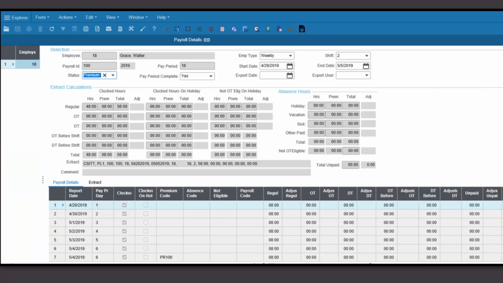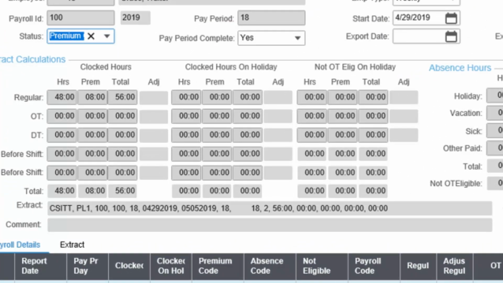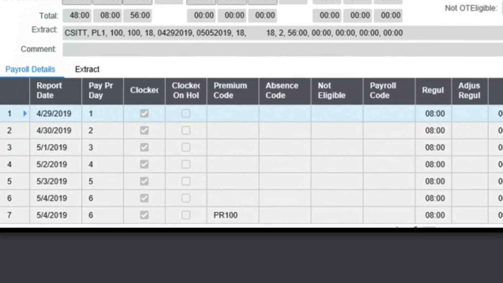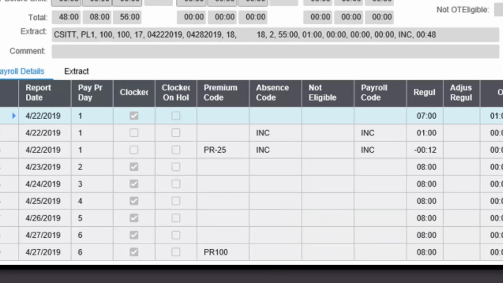In payroll detail, in the extract calculations portion of the form, for each hours type there is a display of the clocked hours, the calculated premium, and the total hours for that hours type. The extract sample displays the gross total for each hours type. The payroll details array displays a premium record for each report date that has premium eligible hours in it. Discount premiums are presented in the same way as premiums.